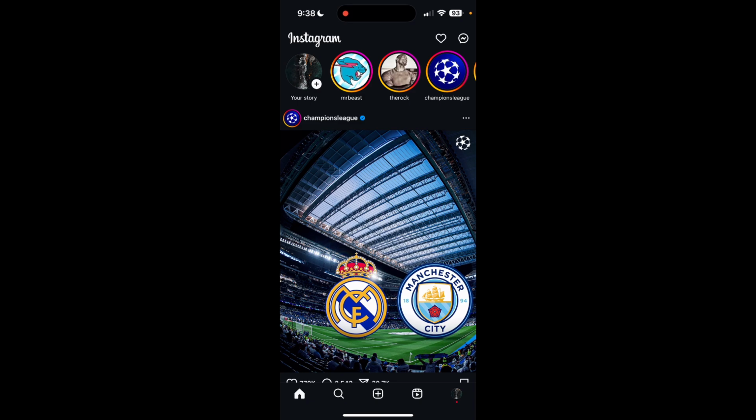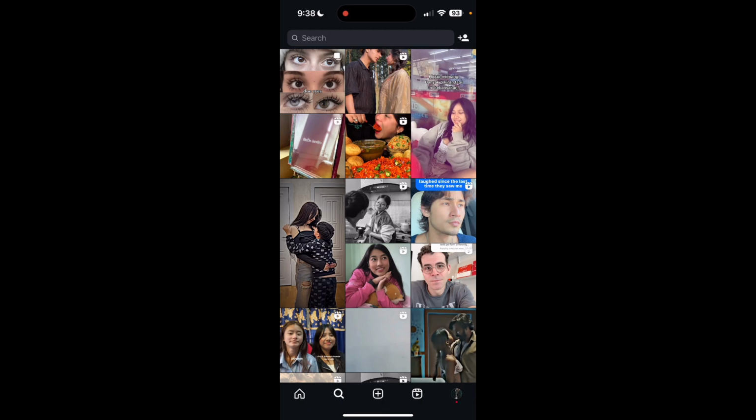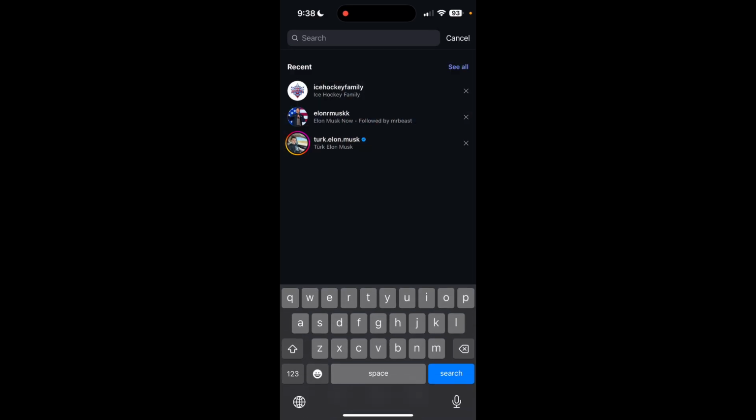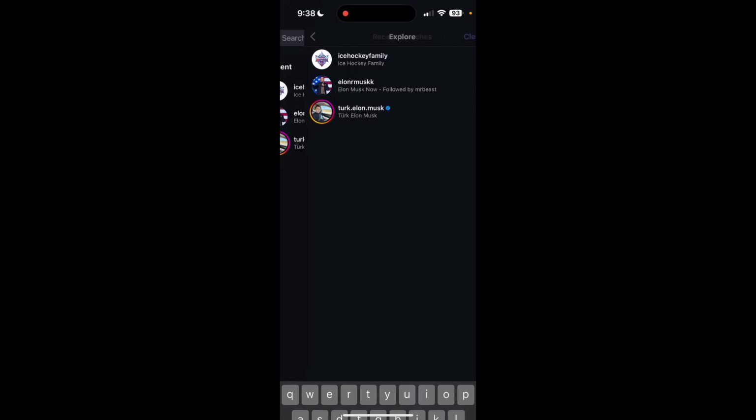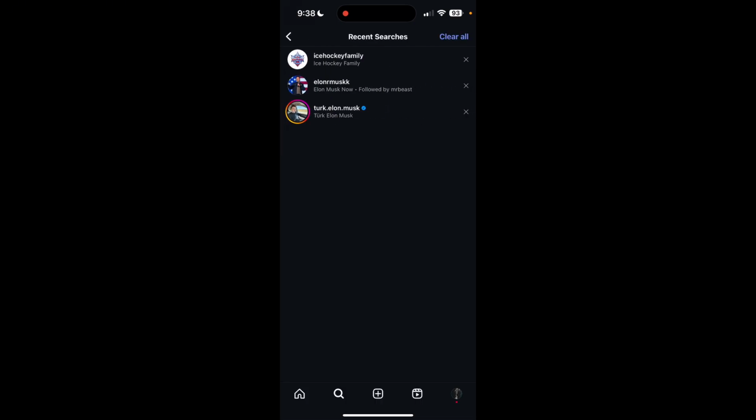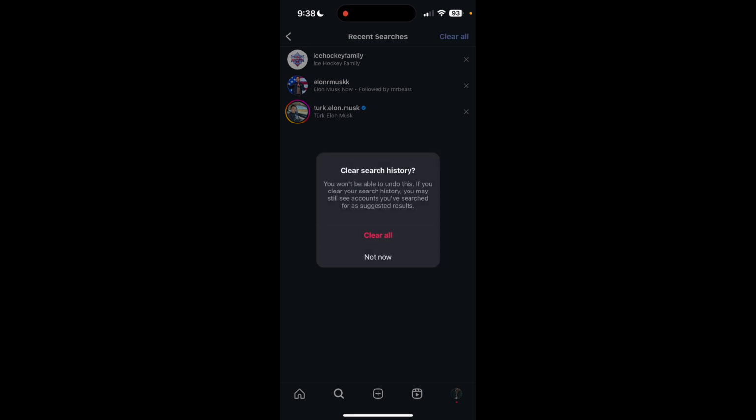Now, click on the search icon which is at the bottom of your screen and click on the search bar. After that, you can simply click on the cross button which is at the right side of your screen. Or you can also click on see all and click on clear all button at the top right corner. After that, you will get a prompt like this. Here, click on clear all button.